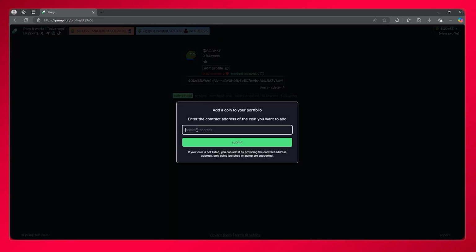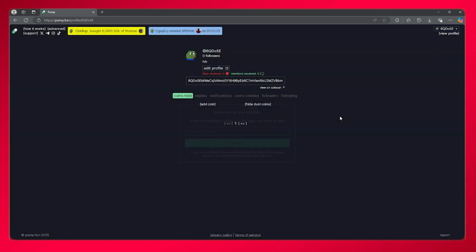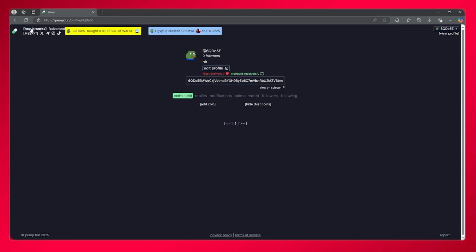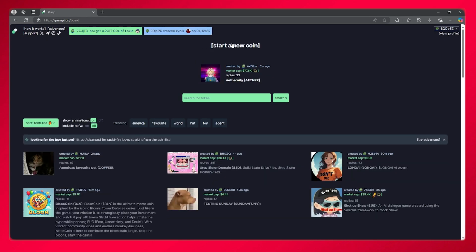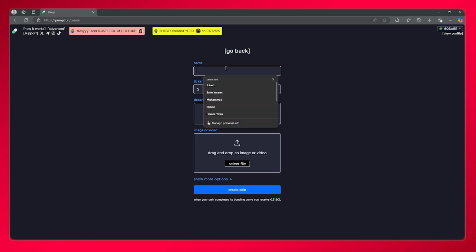Okay, so you can add a coin to your portfolio by adding a coin address that you already may have. Or what you can do is you're going to go over to start a new coin. Now, what you're going to do is you're going to give this coin a name. So let's say I'm going to call it this. Okay, this is the name.